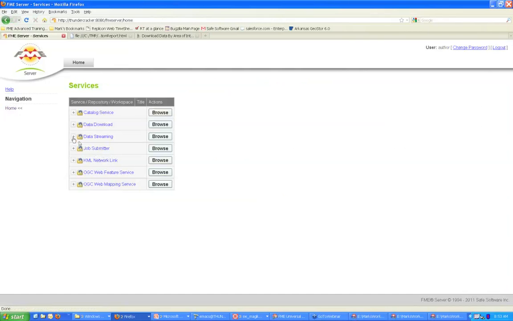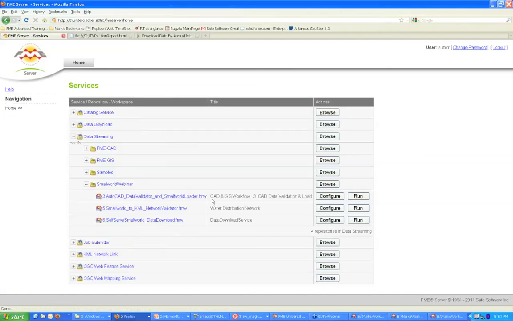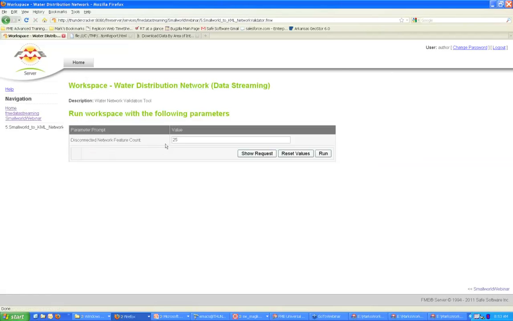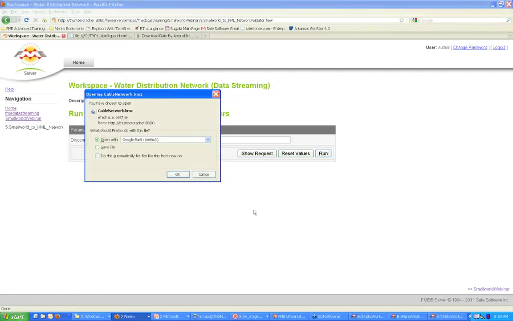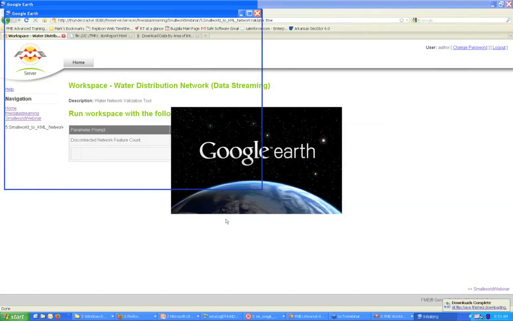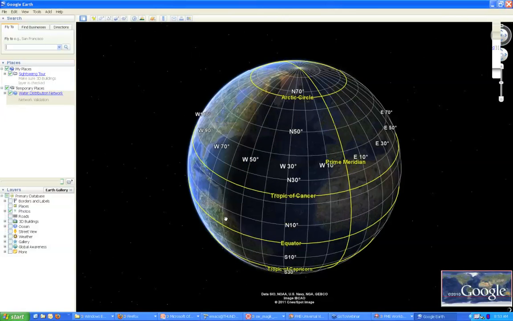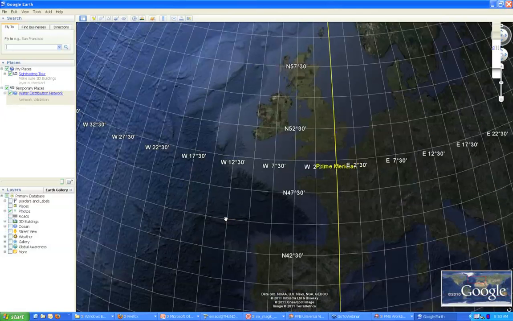So other examples of data streaming are a network validation workspace that I've got here. So again, I can configure that. It's got the simple prompt, what does the valid network look like to us? If I run that, it's doing an extract from the Smallworld database, doing a validation with one of our network validation tools in the FME workspace, and I can stream that up to Google Earth. And this could be either a Google Earth data streaming or through a network link.